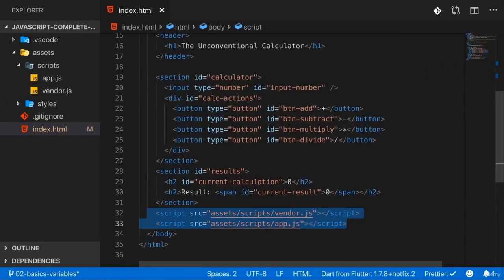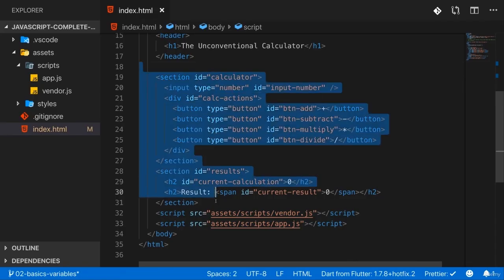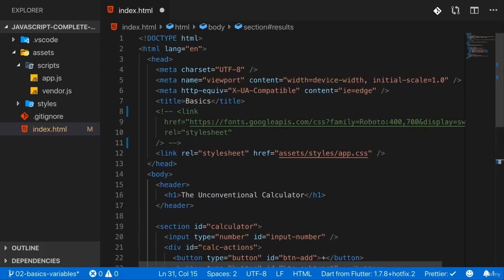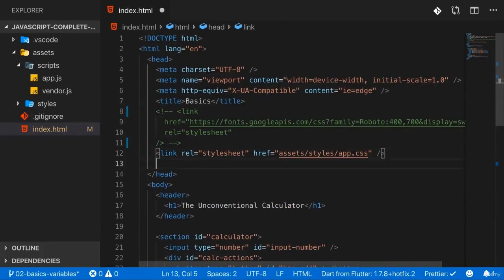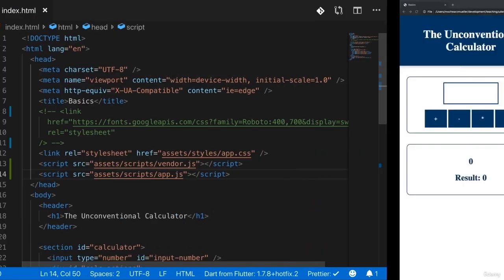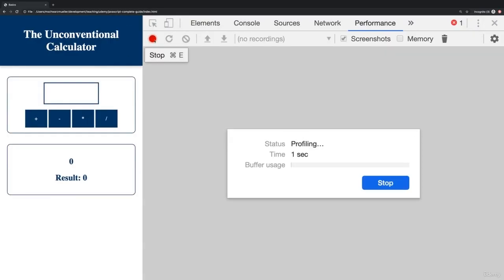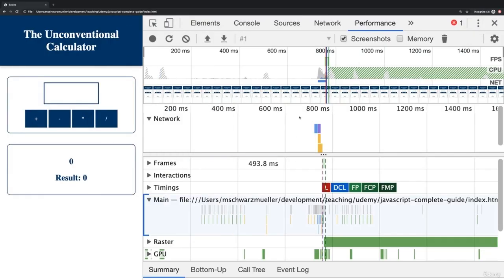We don't want to start loading the scripts once everything was parsed. We want to load the scripts as early as possible, and then still only execute them after everything was parsed. So we want to get the best of both worlds. Now, of course, we can grab the scripts and move them in the head section, maybe here below the style sheet. Now, if we do that, and I clear this, start recording and reload and stop, we get a better picture here.